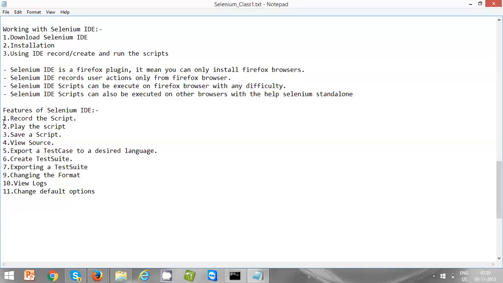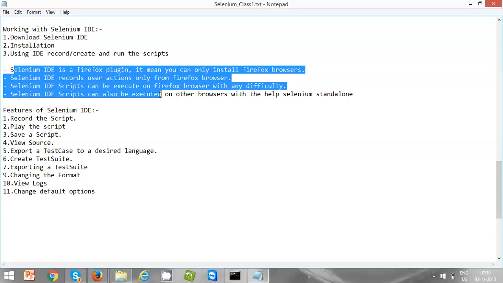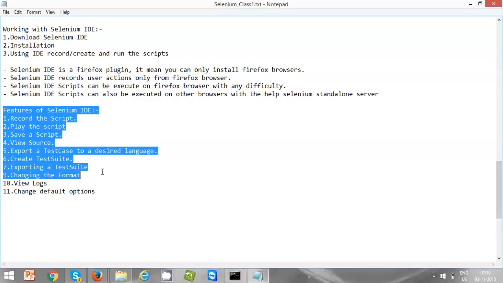So let's summarize what we have discussed till now. We started by downloading the Selenium IDE and we installed it to Firefox browser because Selenium IDE is a Firefox plugin. And using IDE, we just recorded a script. Selenium IDE is a Firefox plugin. That means that you can only install it to Firefox browser. It records the user actions only from Firefox browser. And these scripts can be run on Firefox browser without doing anything. And to run on other browsers, you have to install the Selenium standalone server. That's one thing. And let's come back to the features of Selenium IDE. And these are the features of Selenium IDE.